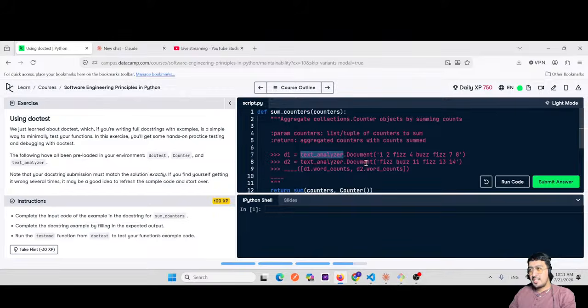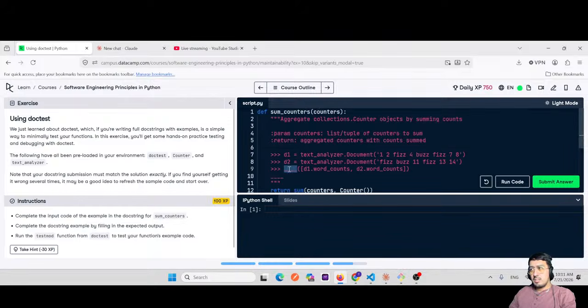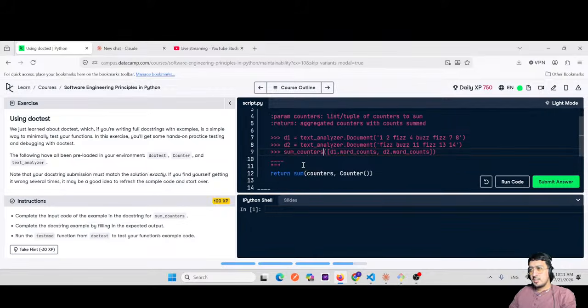Okay, in the text analyzer object that we have, we get a document, and then here another document, then we are doing the sum of the counters, which is gonna be here sum counters, and then in here is gonna return the reply, which is going to be a counter.